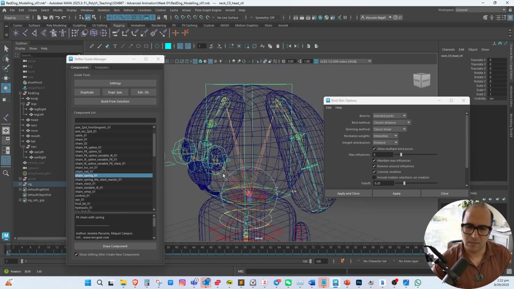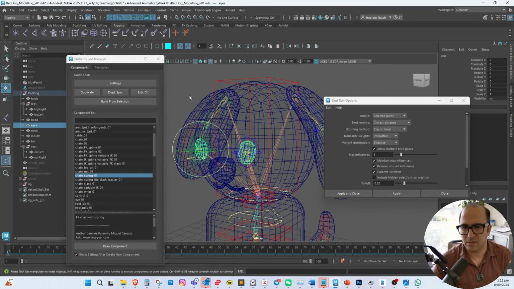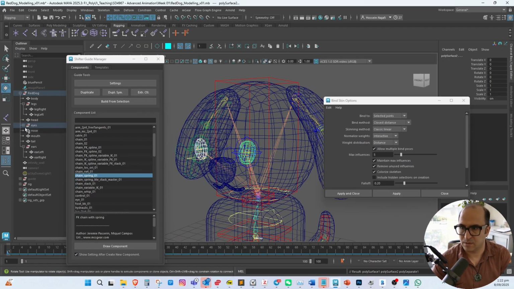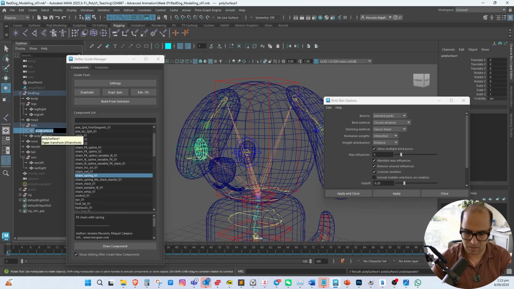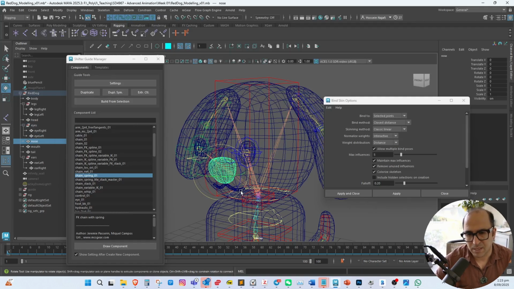You can either, so I don't rig the eye. Actually, let me separate the eyes first. Shift right click and separate them and delete the history on them, and then just let them, this one eye right, and that one is eye left. The reason that I don't rig them is this, that I want to maybe change them, like maybe I use this for blinking.